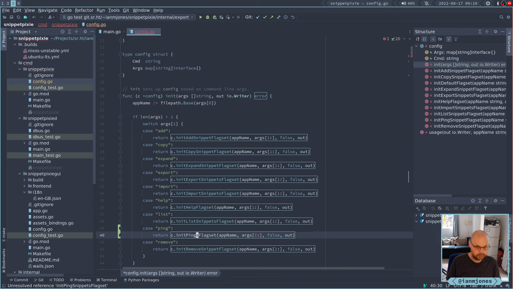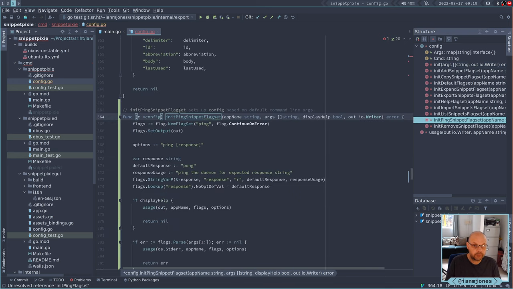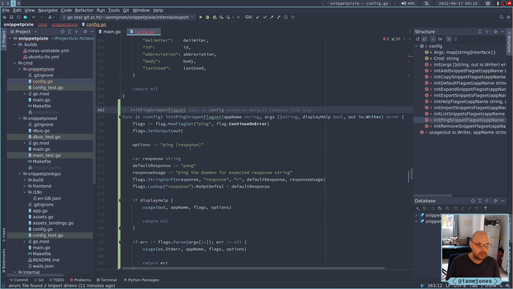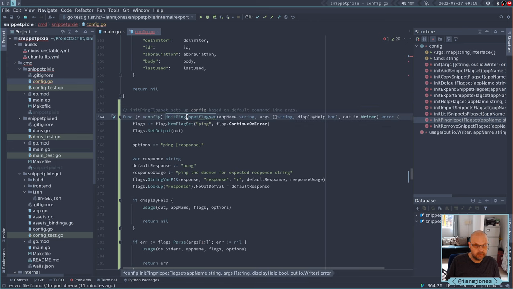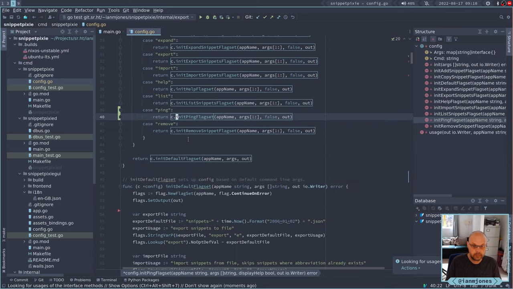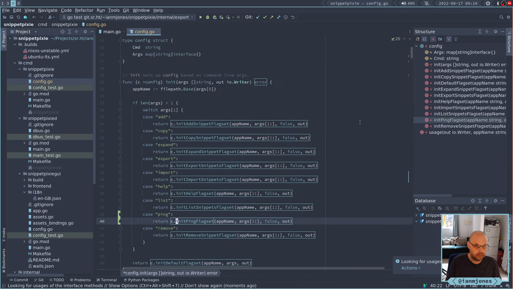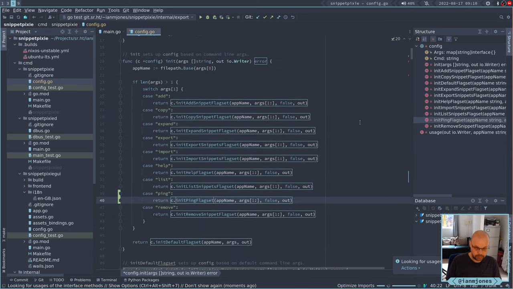Oh. That would be a good idea. Ping snippet. That's more like it. Init ping. There we go. Okay. Right, so we get some commands come in, sorry, some args.